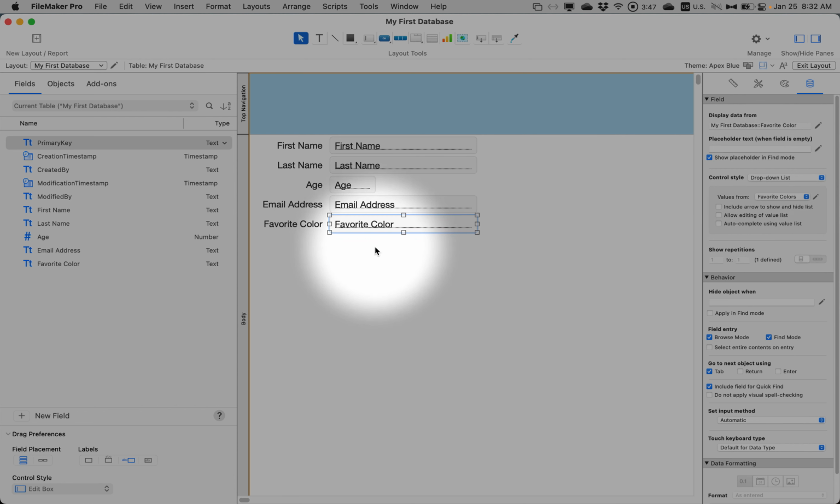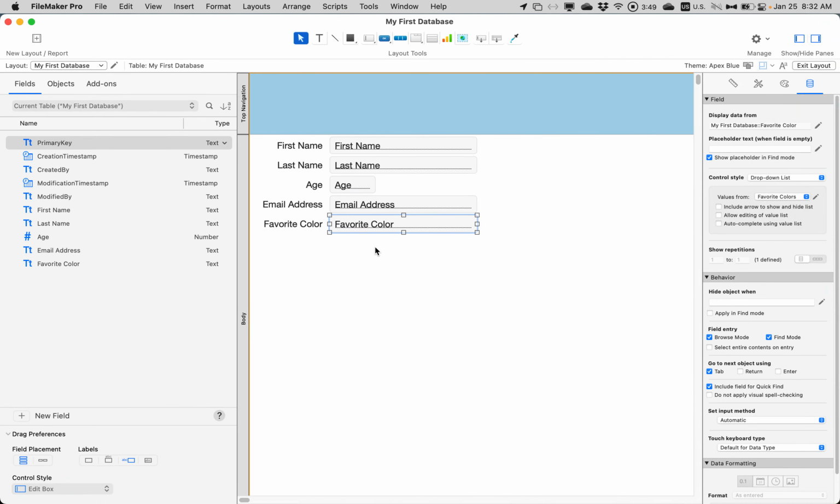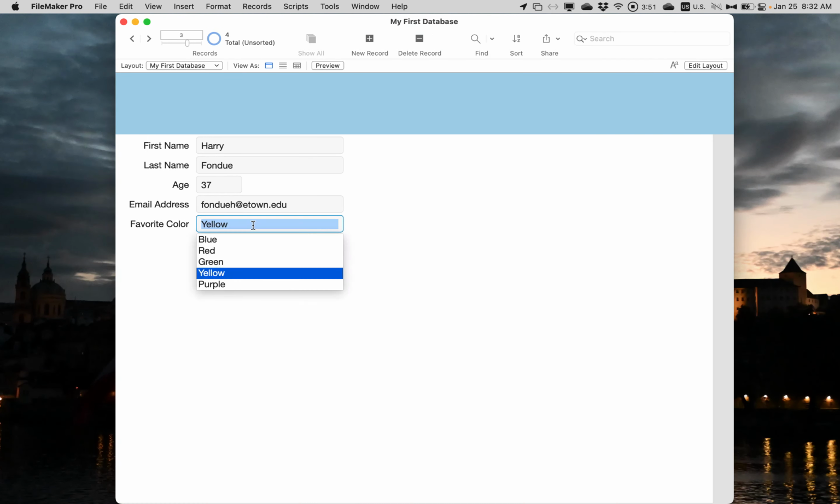Okay, so now if we go back into browse mode, we'll note that if we click on any of these records, their favorite color field, then we'll have all the choices that we just entered in there. Now, there are ways you can add like an other, where you can give people the option to type in something else, but for right now we're talking about making those limitations. All right, so that's just a quick recap of what we've done already.